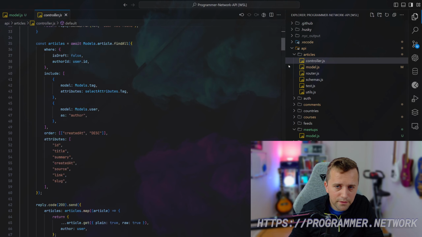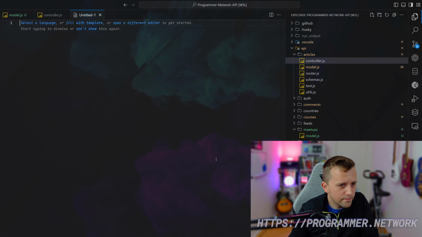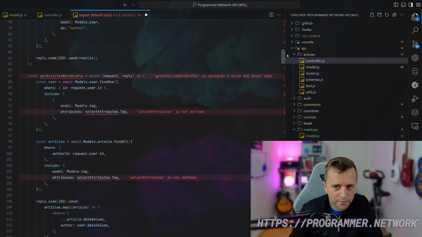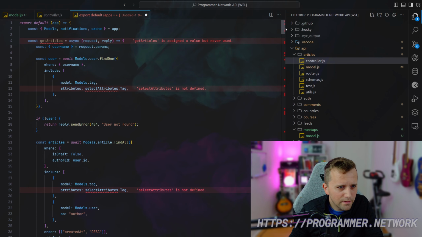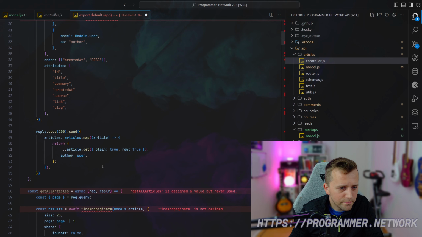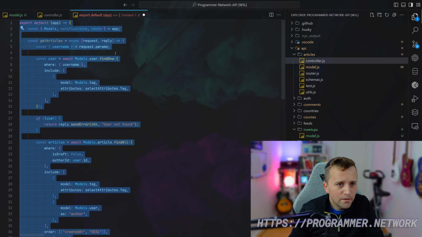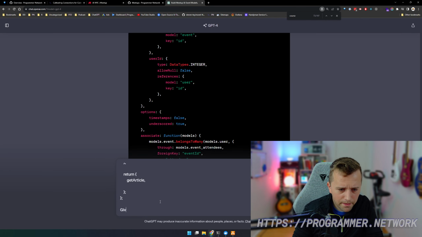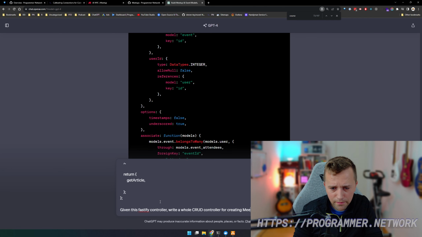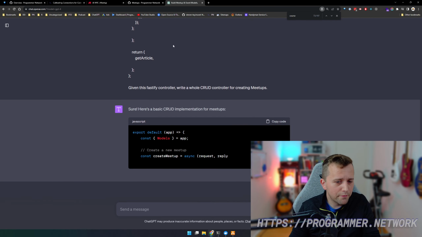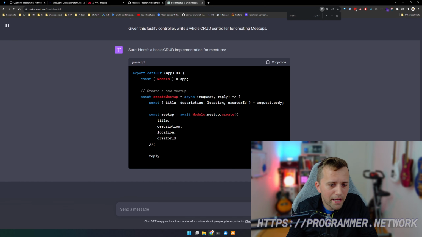I'm going to take a piece of this code, some controller. I'm going to just cut some of the stuff from here. I just need a piece of code to prime the AI. Get articles. So now I'm going to say, given this Fastify controller, write a whole CRUD controller for creating meetups. Look at this, how amazing it is for this type of stuff. And then we're going to do the same for the router. We're going to basically build the whole backend in one stream.